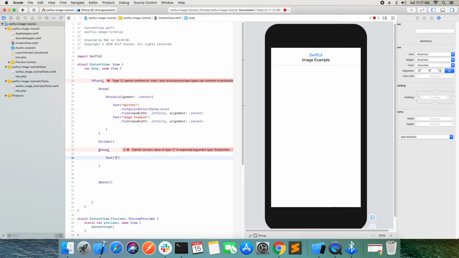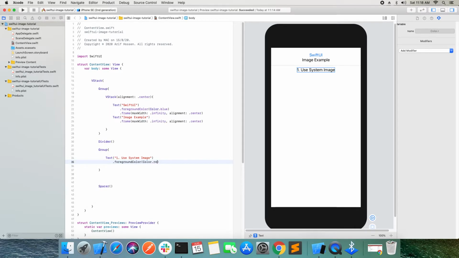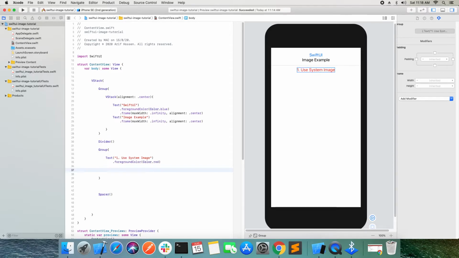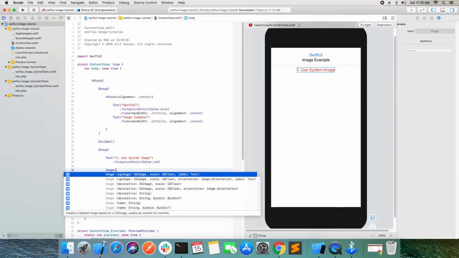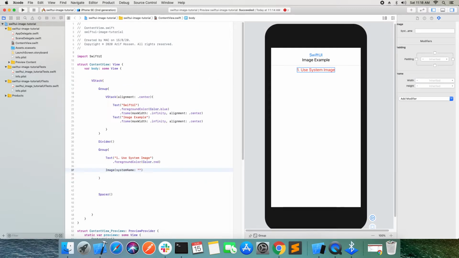We can set the text on use system image. This is the text, and then set the foreground color dot red. Okay, then we will use the image. Here is the image component, then set the system name, then enter your system image name. Suppose our built-in system image name is cloud, then you will see the cloud image.